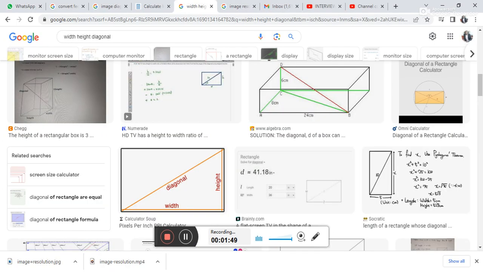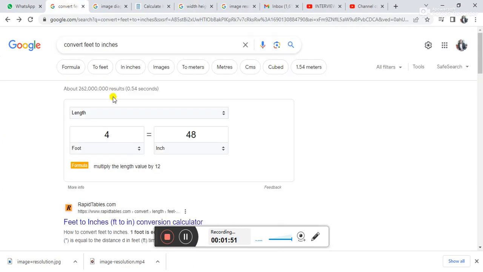So how do we do the conversion from feet to inches? We can rely on online sources. You Google it, type "convert feet to inches," and specify the value that you want there. 5 feet will give us 60 inches, and 2 feet, for example, will give us 24. So you just type it in there.